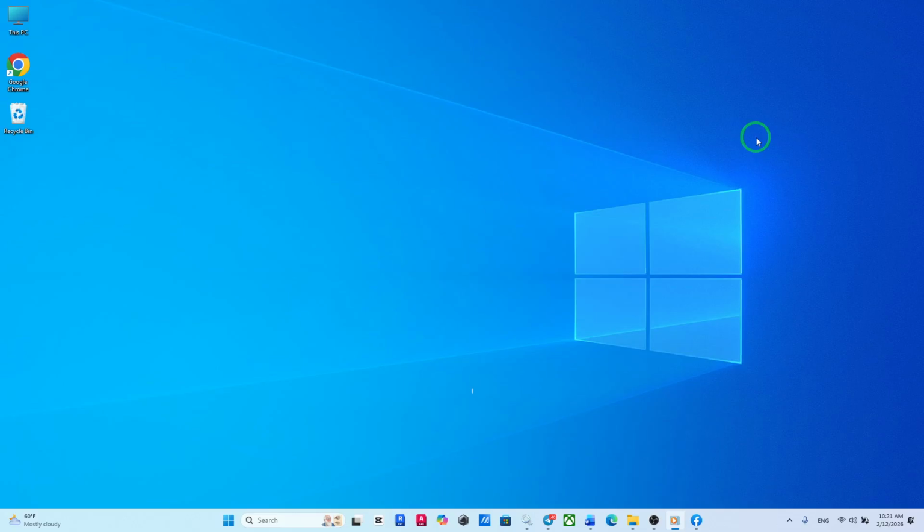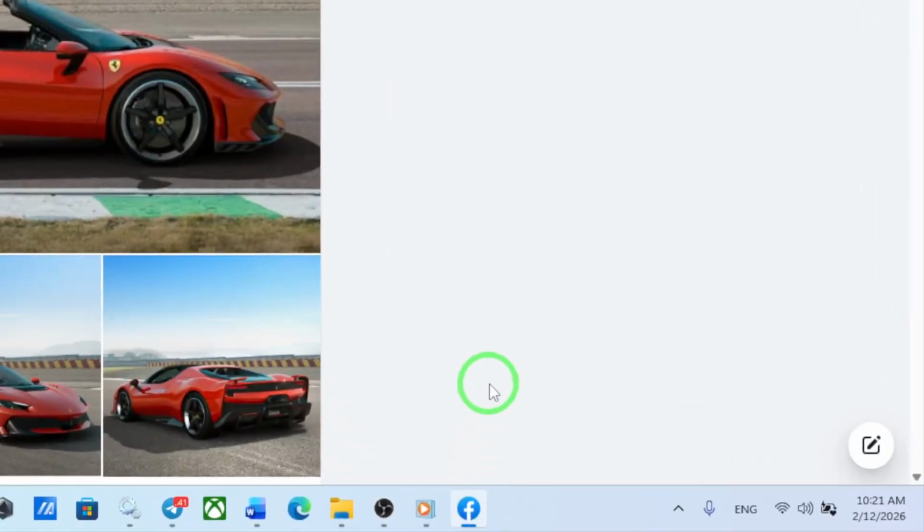Let's get started. First, open the Facebook app on your computer. Once it's open, move your cursor to the top right corner of the screen and click on your profile photo. This will bring up a drop-down menu with several options.